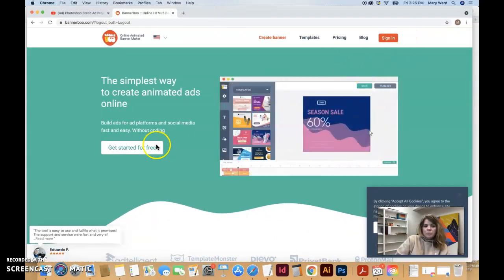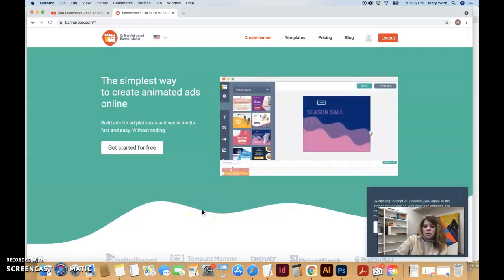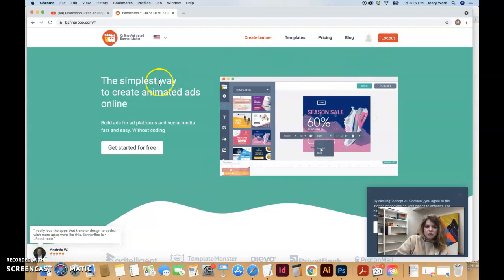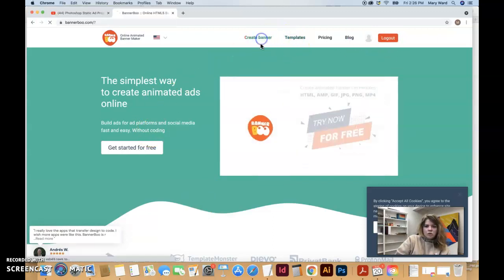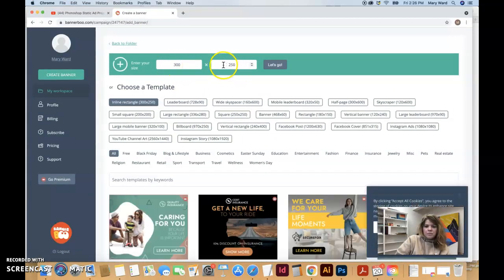bannerboo.com. You might have to go to Get Started for free, but I'm just going to sign in with Google. You can use Facebook too if you want. It's just a faster way of doing it. So it looks like I'm logged in. So let's go to Create Banner. And this is where you would add in your dimensions. This is the width and the height. There's already preloaded sizes that you can just click on. These are really common mobile and desktop sizes of website ads that are already pre-sized that you can just click.